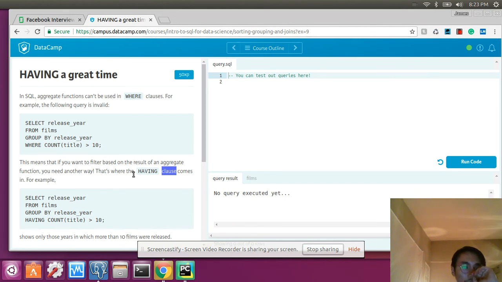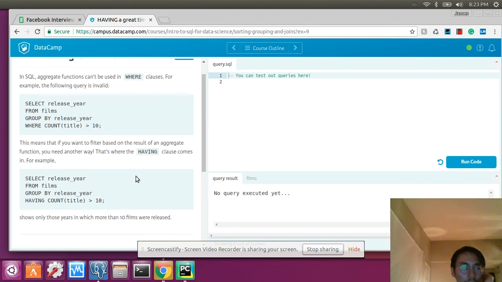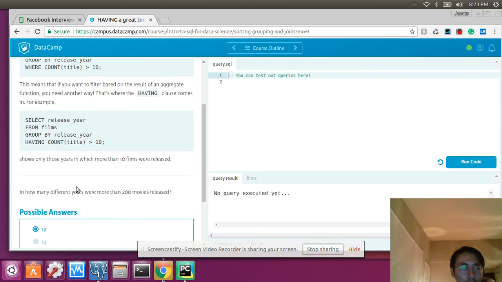This is where the having clause comes in. It basically changes just where to having. So you group first, then change the word to having, and this is kind of like a condition filter in R, and shows only the years which have more than 10 films released.